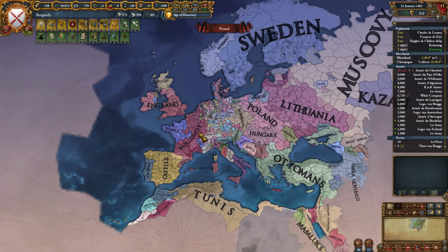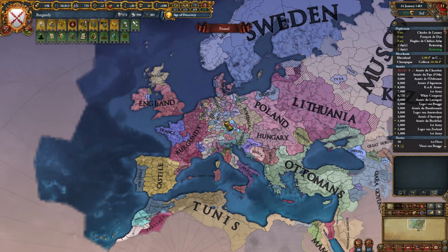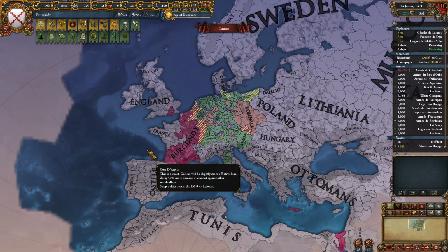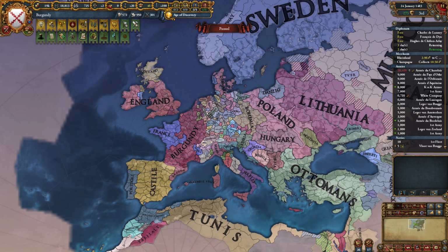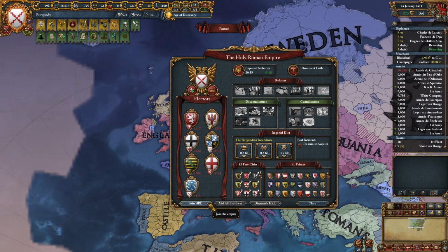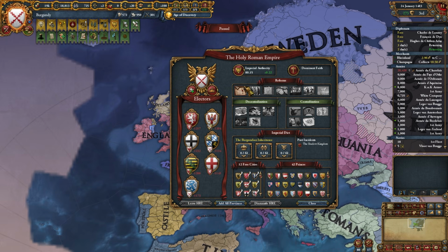And now you can already see that Burgundy looks way, way smoother right now with the borders all over France and the Low Countries and the HRE. Of course, we are the HRE Emperor, so we can now also join the HRE whenever we want, gain a huge amount of imperial authority. Let me just demonstrate that real quick. 80 imperial authority, which means that I could already pass the first reform.